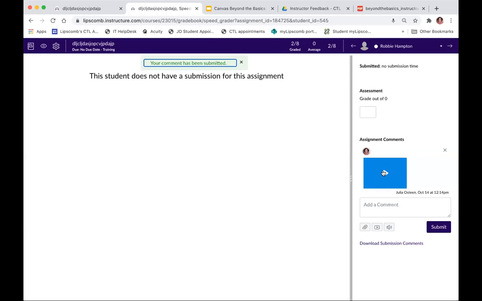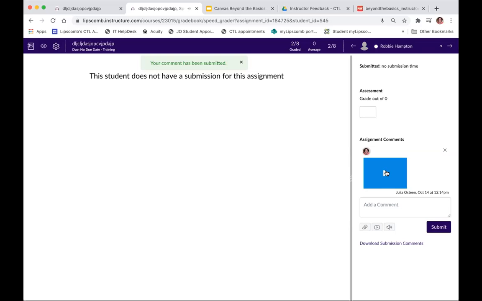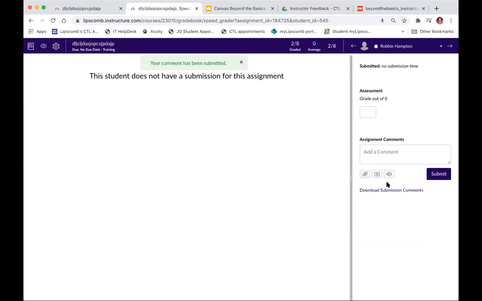Now the comment is attached here. And this student will be able to see that they have a media comment. And all they do, okay, well, is click to play it. Guess what? That worked. I didn't think it would work because Zoom is using my microphone right now, but evidently it worked. So that was pretty cool. You can do that same thing. So I'm going to delete that comment off.